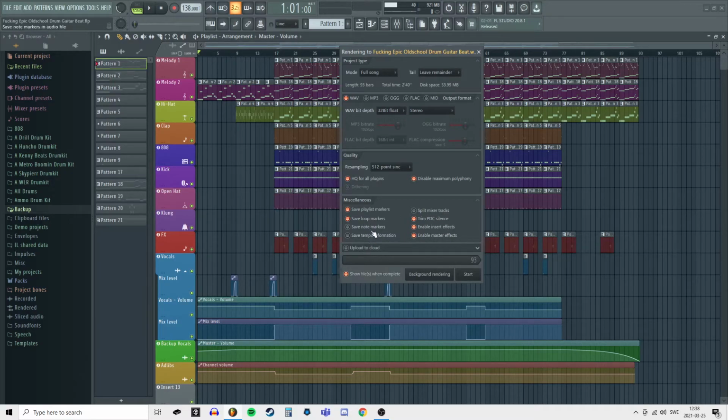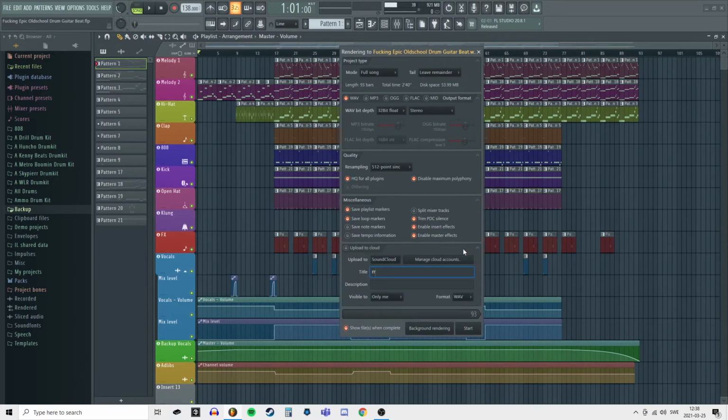Save tempo information, save note markers. That's just personal preference. But you should always keep on enable master effects, enable insert effects, unless you want your song unedited without any plugins. And then over here in the last column, we got Soundcloud.